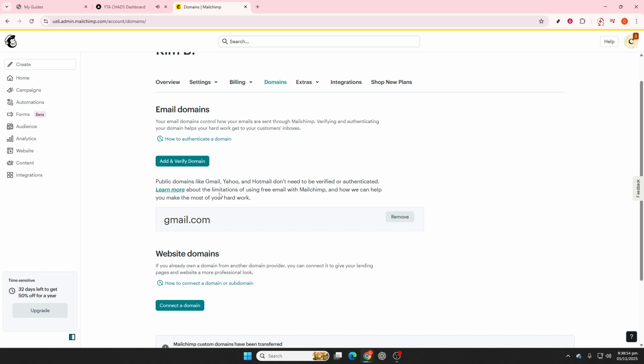With those records in hand, go over to your domain registrar. If you're using GoDaddy, log in, select your domain, and then click DNS, followed by Manage Zones. You'll be adding a new record here. Choose CNAME and enter the details Mailchimp provided. Remember to save these changes.